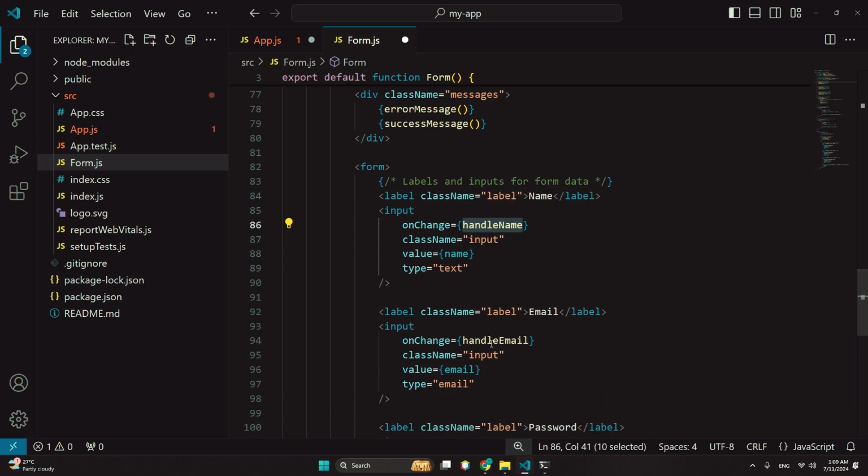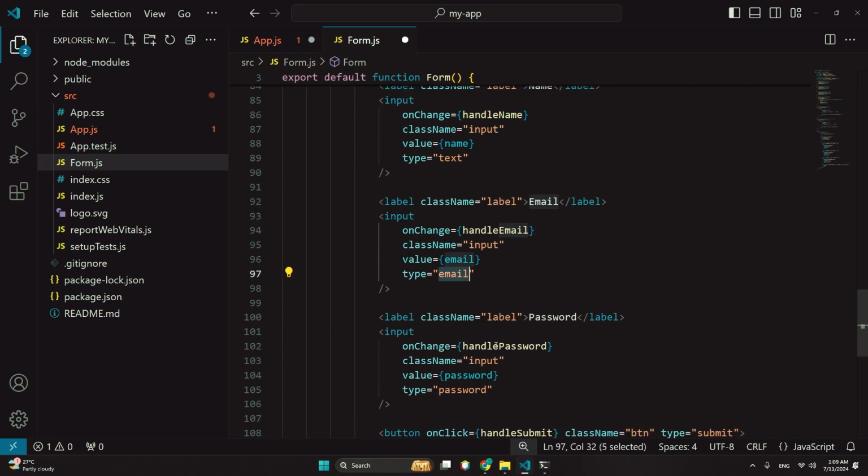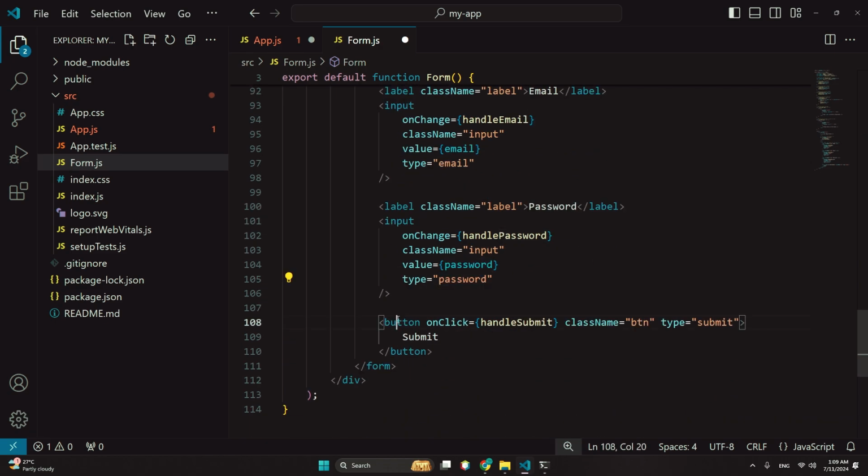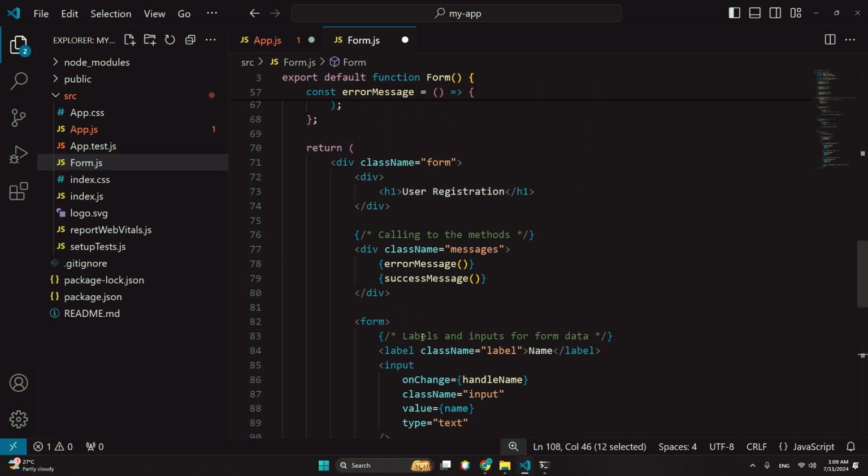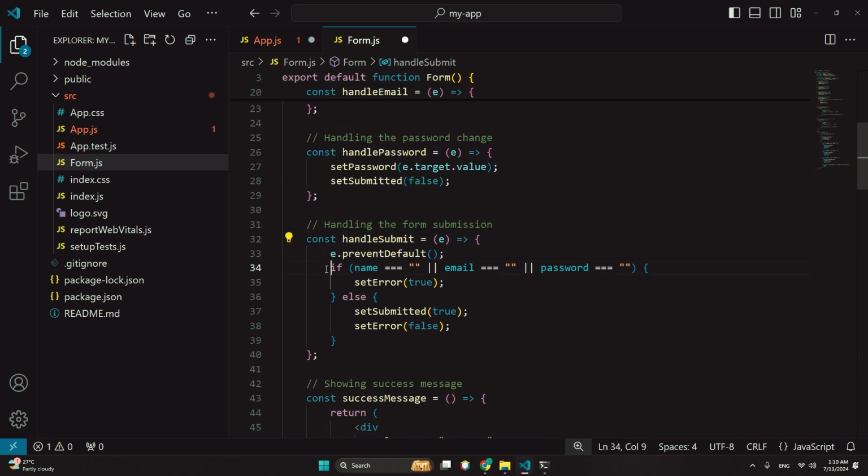The same for handleEmail, and its input type is email. Then this is for the password, so handlePassword, class name is input, and its type is password. And this is the submit button, with the handleSubmit function, which we have created here. There are if and else conditions: set errors if the user types empty values, the email is empty, or the password is empty. If the user types the right values, then set submitted to true and errors to false.